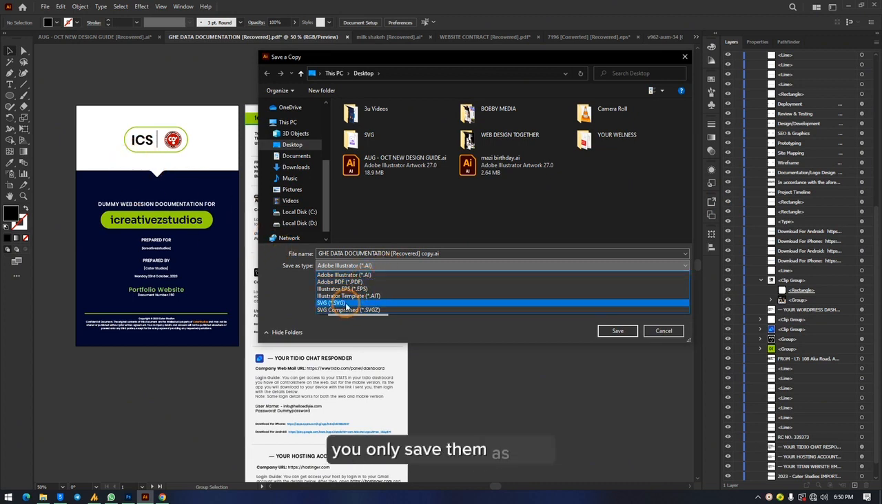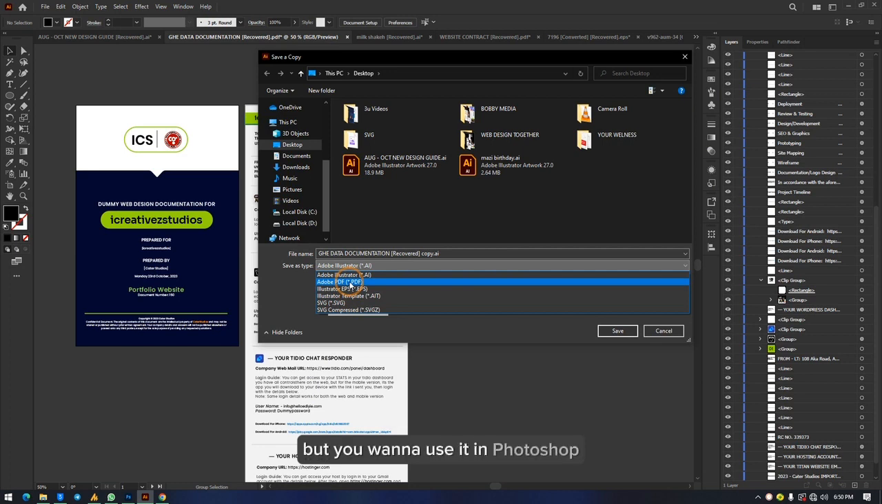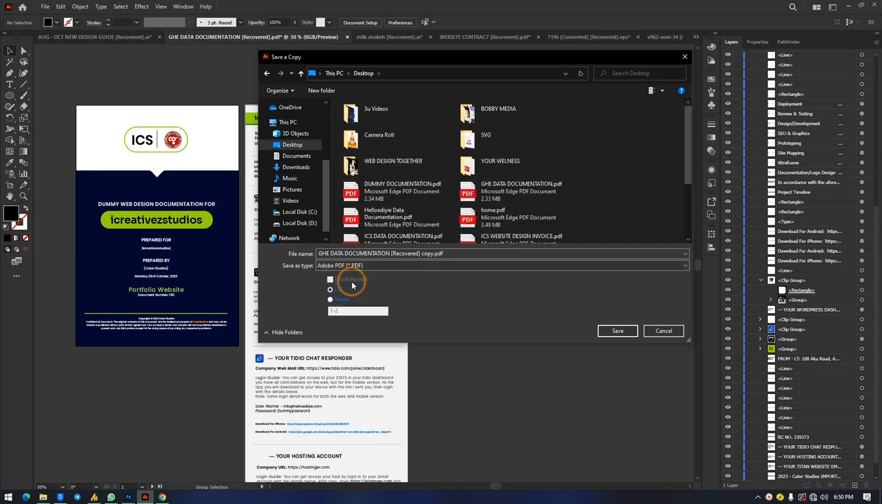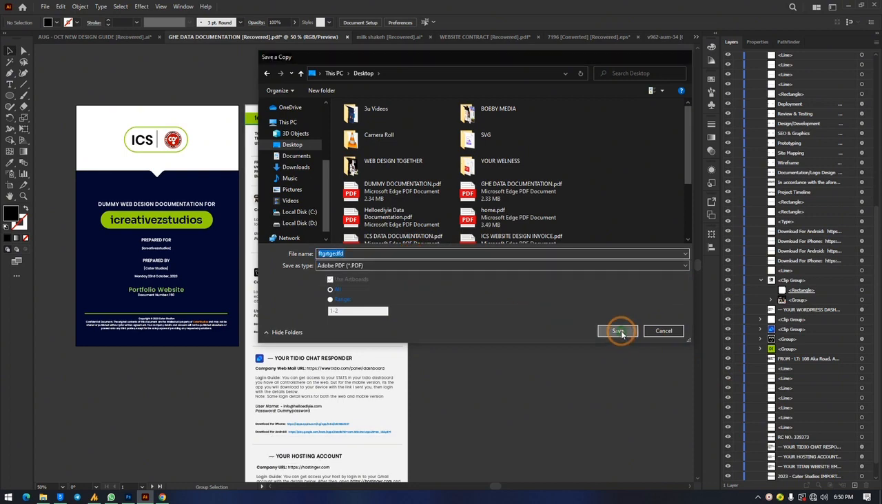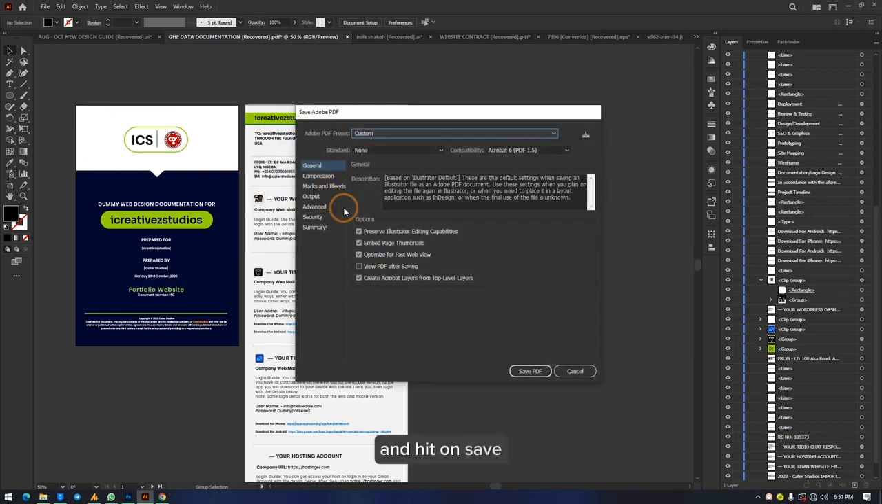You only save as SVG whenever you want to revisit the file in Illustrator, or when you want to send it to someone else to continue editing, possibly for printers and so on. But if you want to use it in Photoshop, save it as PDF. When we're done with that, give it whatever name you want, and we hit save.